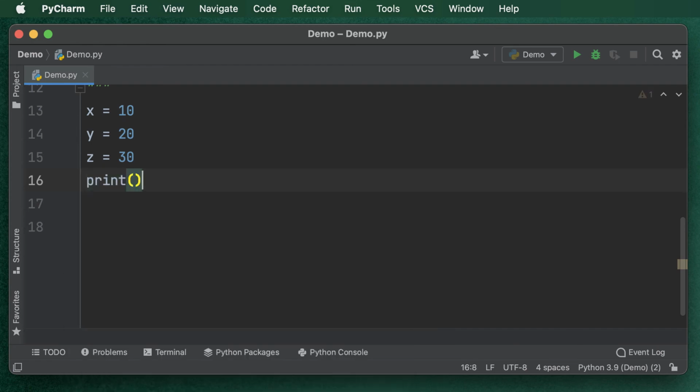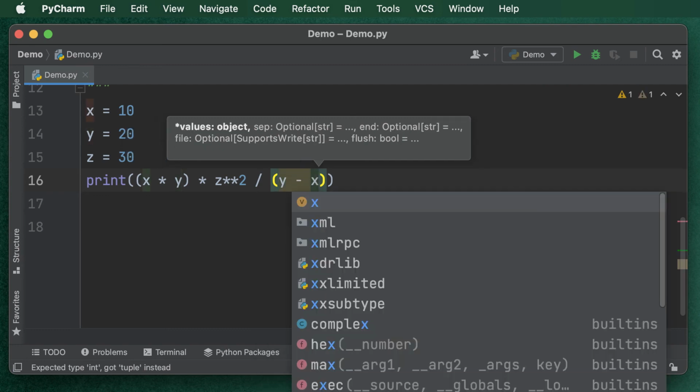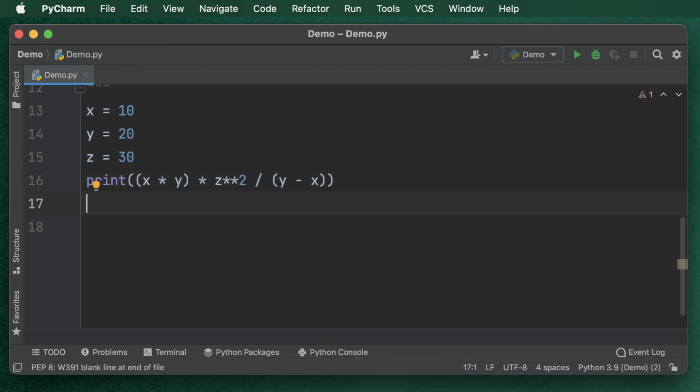So if I were to print, let's say x times y times z to the power of 2 divided by y minus x. So the first thing to do with this is to look at, well, of course we could run it, but the first thing to do is to look at this in terms of the order of precedence, keeping in mind that we have some parentheses, right? And we have an exponent, which is a higher precedent than the other operators.